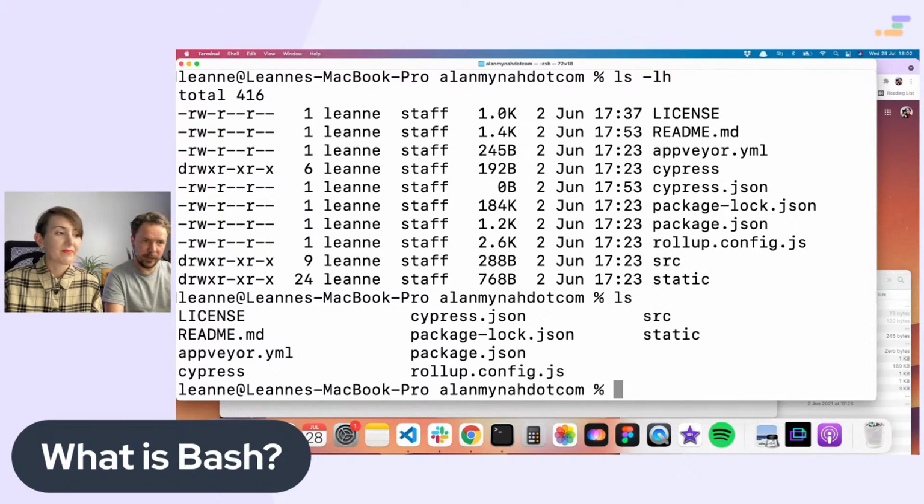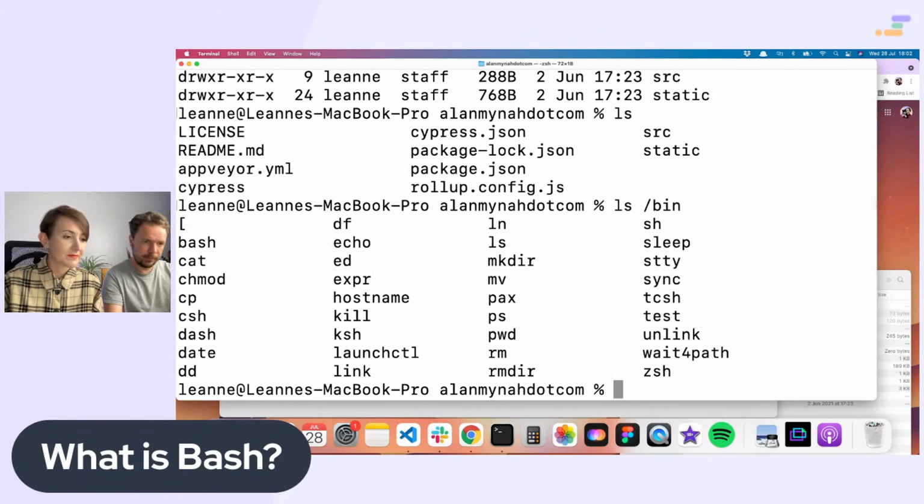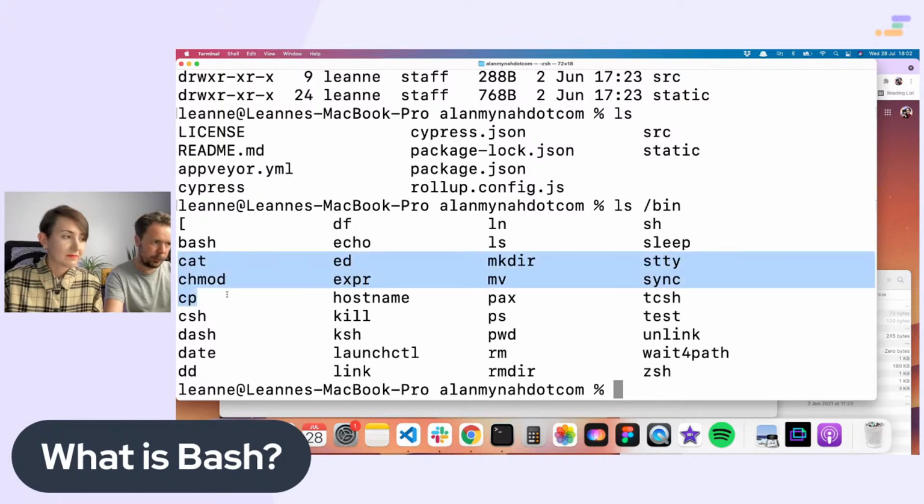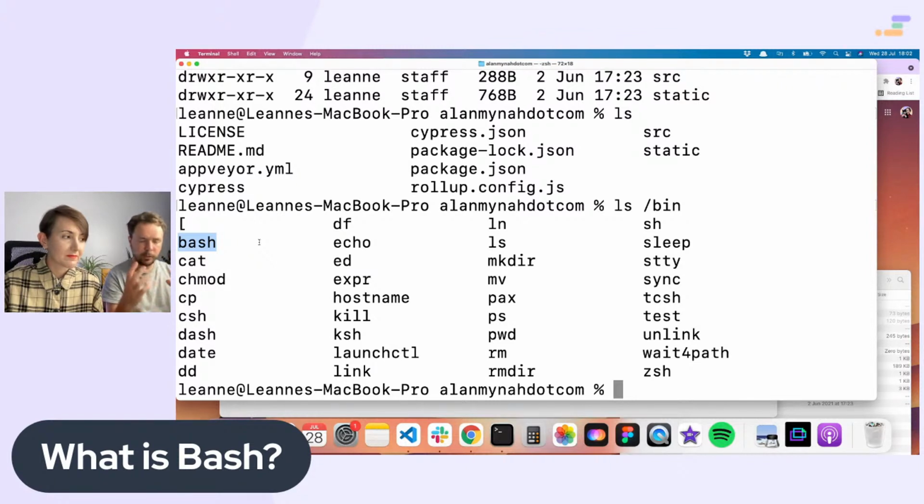No, we're not really in bash. But remember, if you just go to /bin, you have all of these different executables, so cat, chmod, and so on. So bash is a binary for executing various commands. It's like a program that allows you to interact with scripts and binaries and different executable things.